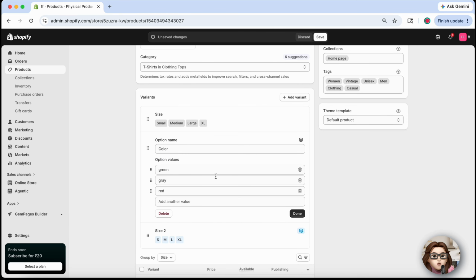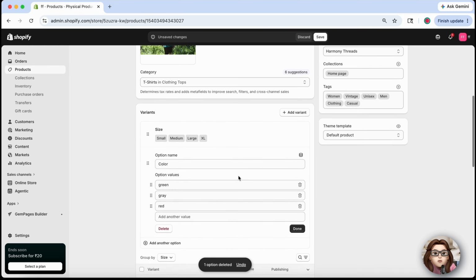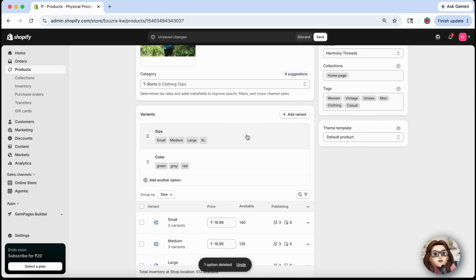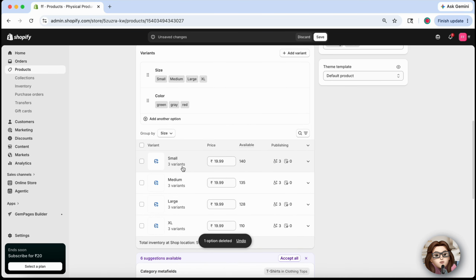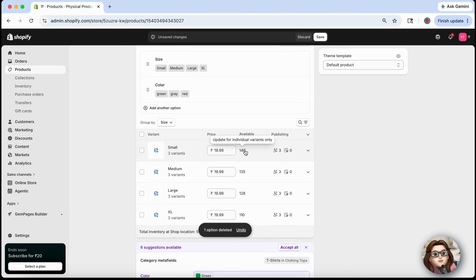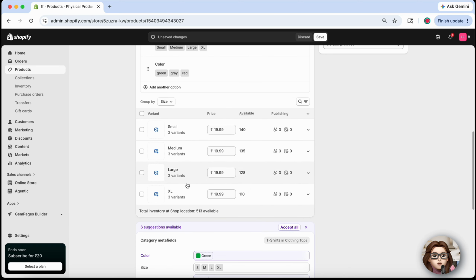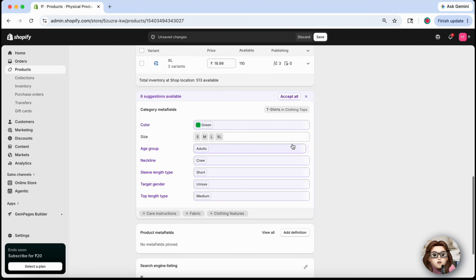Review the generated variants and update any specific details such as pricing, inventory, quantity, SKU numbers, weight, or images for each variant if needed. Once everything looks correct, click Done and then click Save in the top right corner of the page.